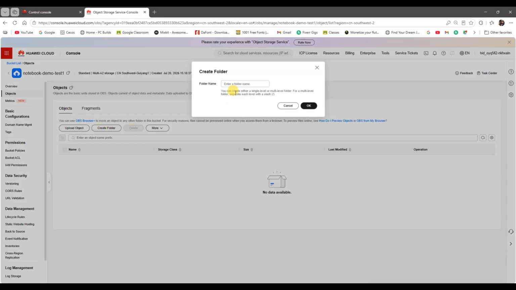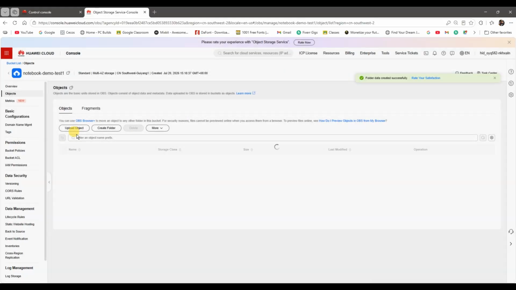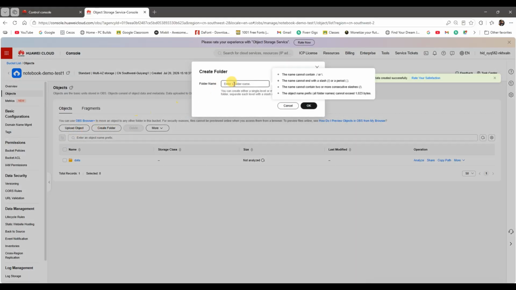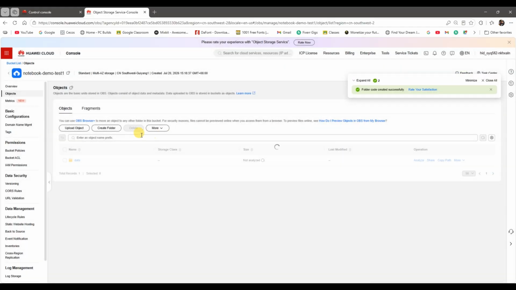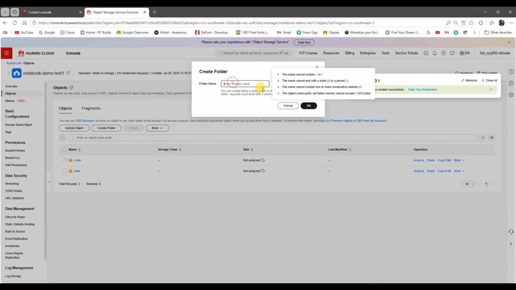Now open the newly created bucket and create a simple folder structure. For this demonstration, we will create 4 folders. The first folder is data. This folder can be used to store datasets. The second folder is code. This folder will be used to store Python scripts and notebooks.